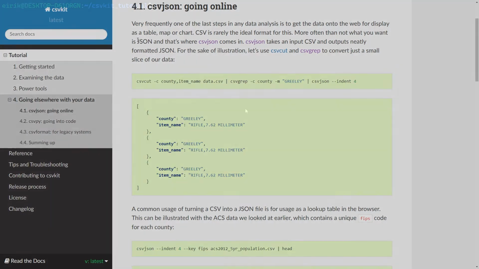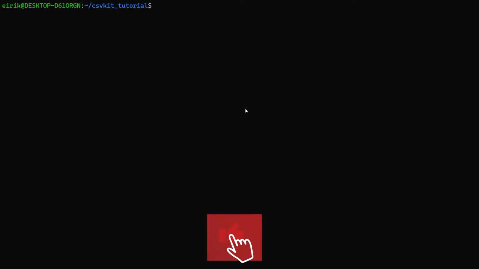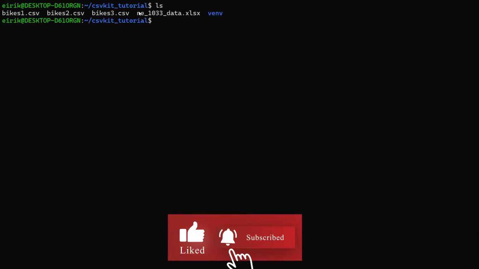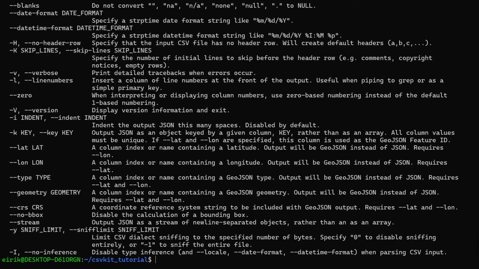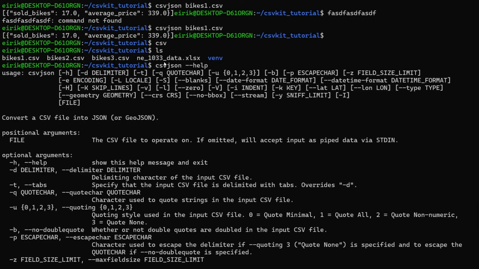to JSON format. So again, I'm in my terminal here. I have our typical Excel file, and I also have these bike files from previously. So let's first of all just take csvjson and look at its help page, as usual. You can see the short description is that it converts a CSV file into a JSON file, or something called a GeoJSON file. I don't want to talk about this because this is slightly less common. I'll just focus on the typical conversion from CSV file into usual JSON.